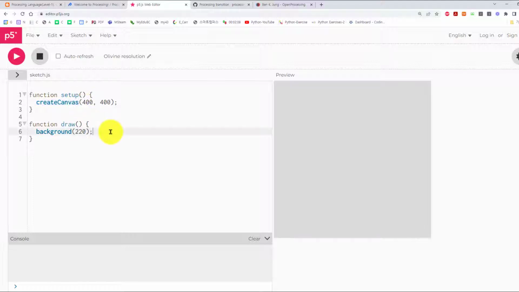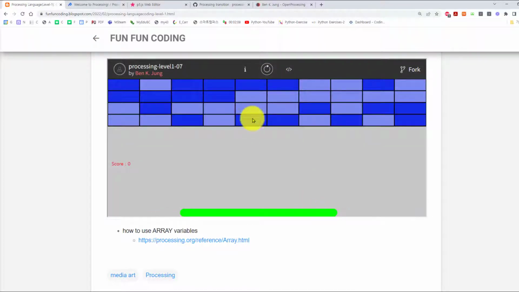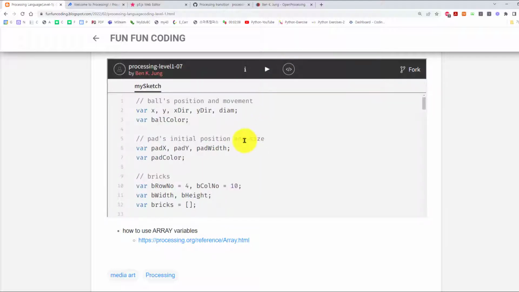So let's see what it can do. mouseY, 100, and semicolon at the end, right? And play once again. So you can see. Also, let's go to my blog. So if you click the play button here, you can play the game, right? Also, if you click this one, you can see the source code.